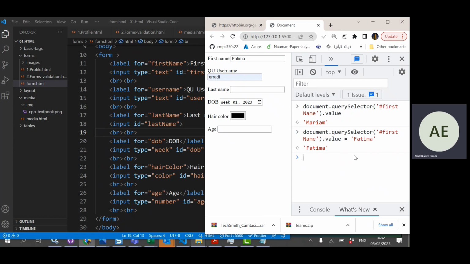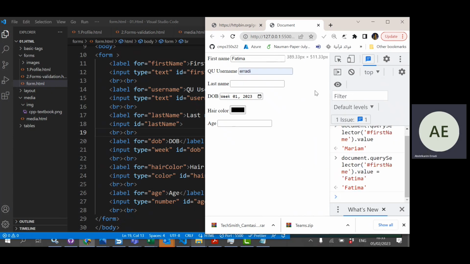So the ID is very important if I want to associate an input to a label, and if I want to access that element from JavaScript or from CSS. I can access it using the ID. Okay. Now, what is missing now in this form? What's missing? A button to submit.